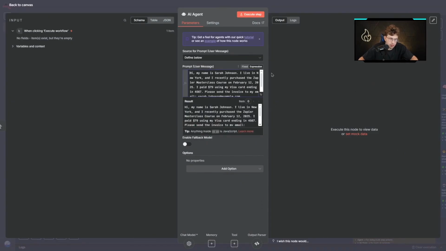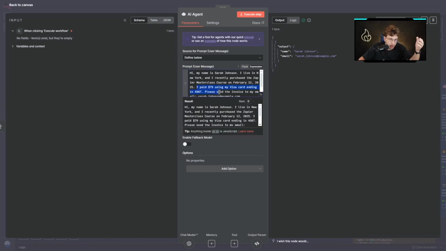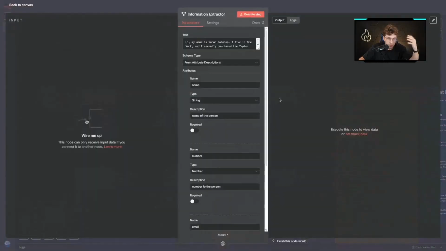Okay, let's just leave it. Let's see if it works. So yeah, it worked for that case. But once again, sometimes when we have more data here, okay, it may crash. But with this information extractor, it won't crash. So simply it returns what you exactly want.